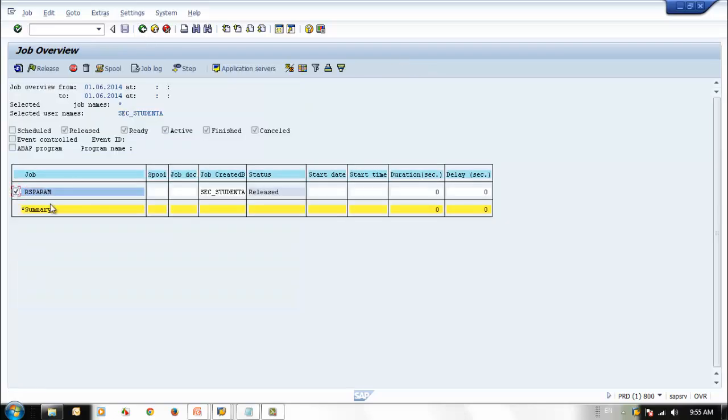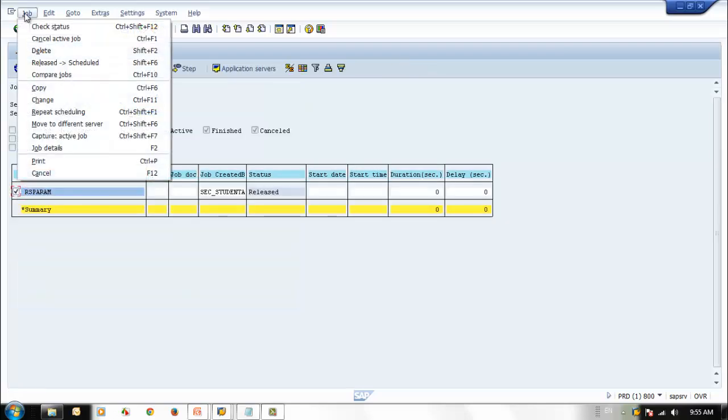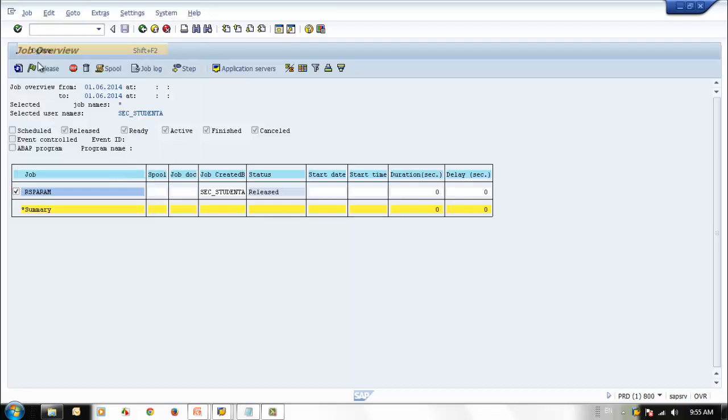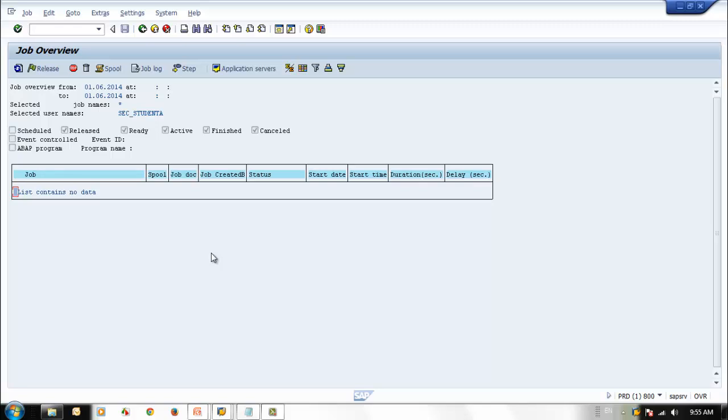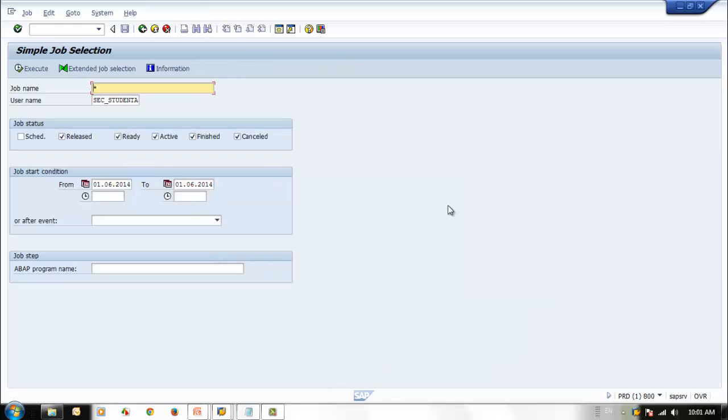Now let's say I want to delete this. I simply go to job and delete. It asks if you want to delete it, say yes. Good. Okay, deletion exercise, we don't need it. Let's go to the next one.